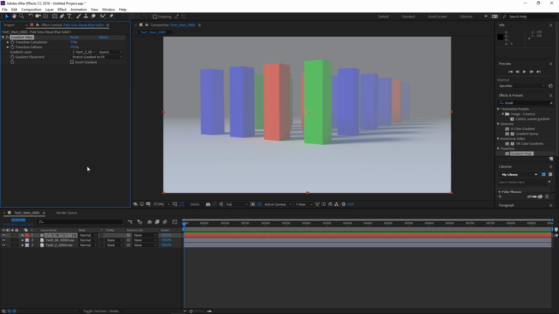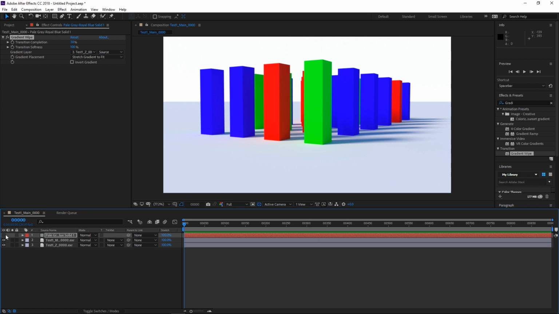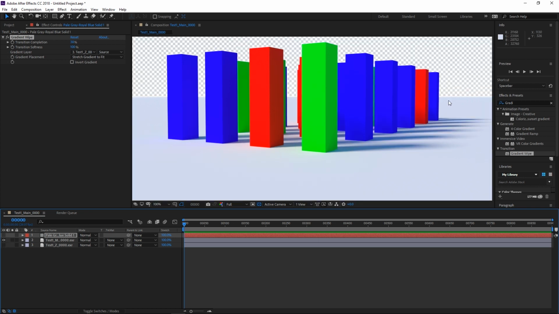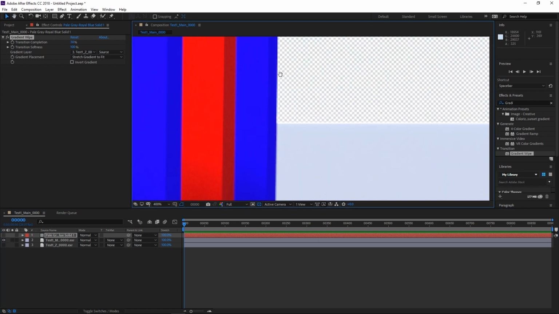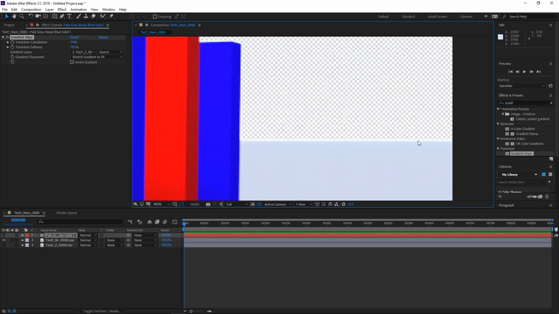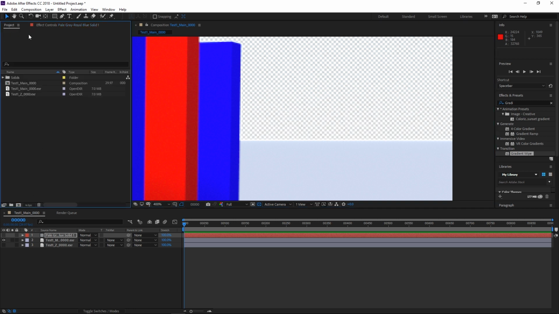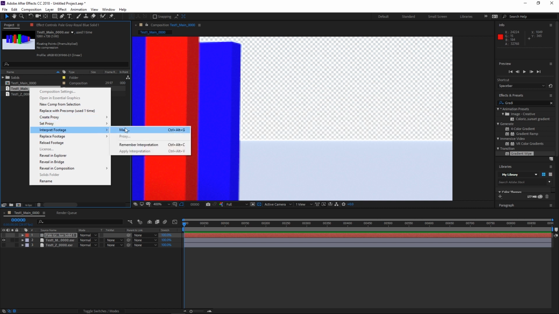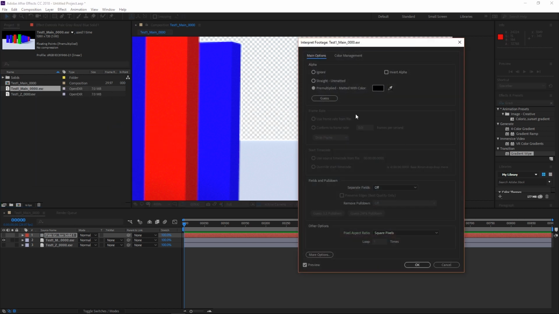Now, there's a little extra tidbit I want to go ahead and show you guys. If we turn off this gradient at the moment and we get rid of our Z-depth, I want to point out we are getting a really white fringy effect happening on the edges of our object. Why is this? This is because we need to make sure that if we go to our project, we select our main guy, and we right-click, and we go to Interpret Footage, Main. On our main post effect, we have pre-multiplied with matte color.